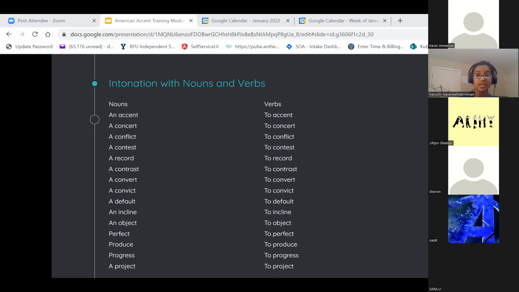The noun version is an object. The verb is to object, right? Okay, the next one, perfect. Let's see, let me pick one. Kevin, could you do that one? Perfect. And then the verb? To perfect.